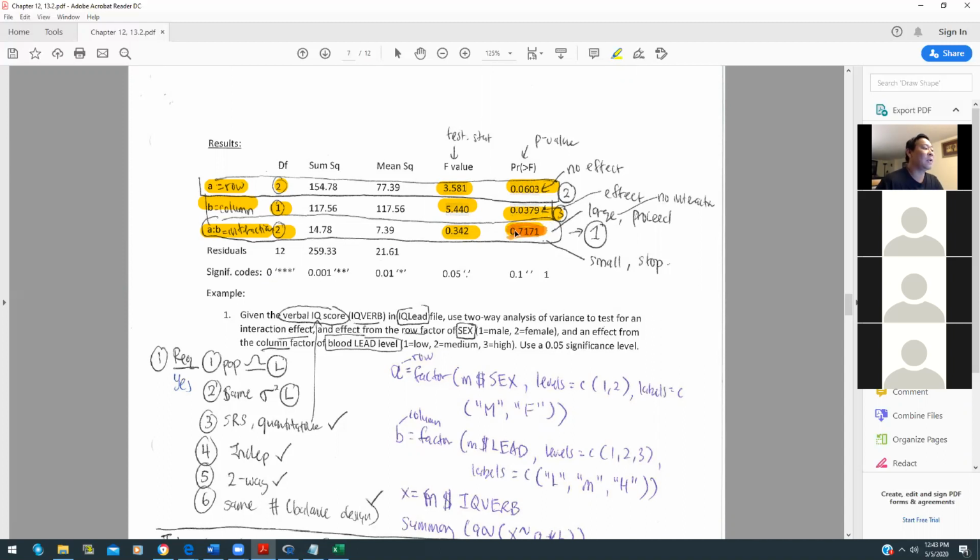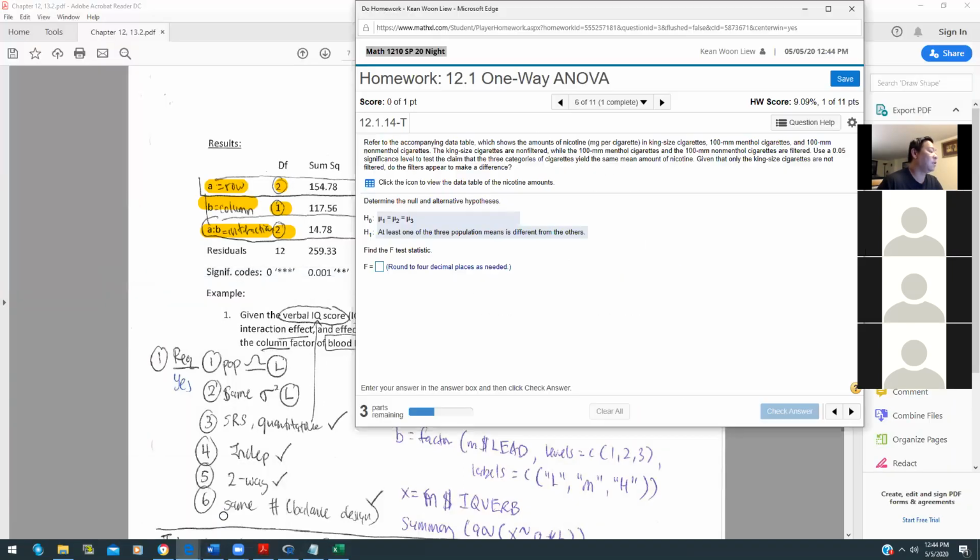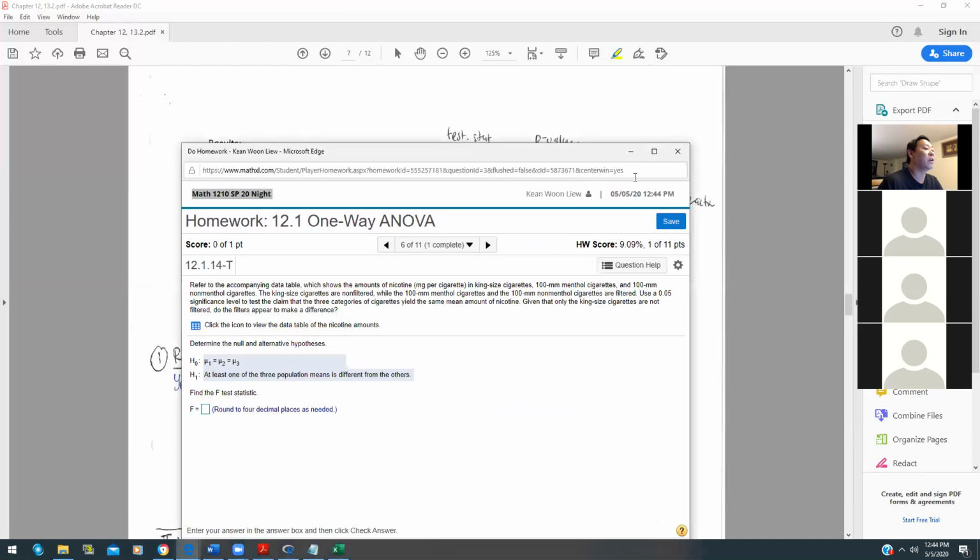By looking at this, you can tell there is no interaction between A and B. There is no effect on row, but there is an effect on column. How do I know there's an effect on column? Because this number is less than 5%, if I use 5%. So without even doing the hypothesis testing, I can tell what's going on once the results come up.